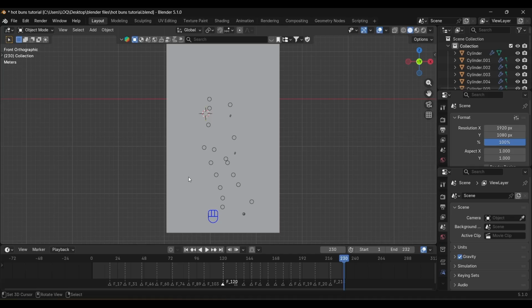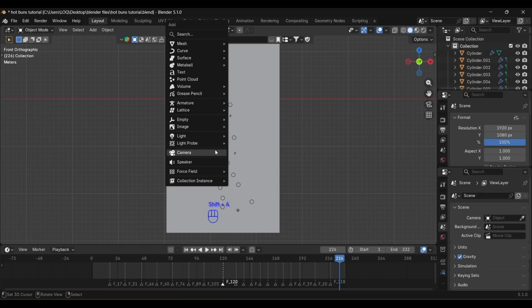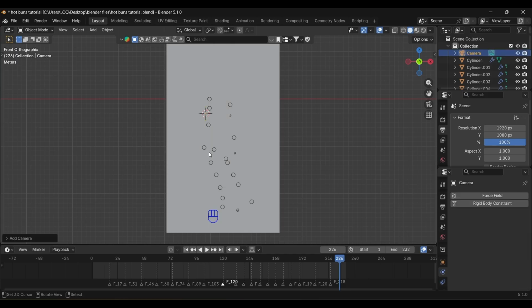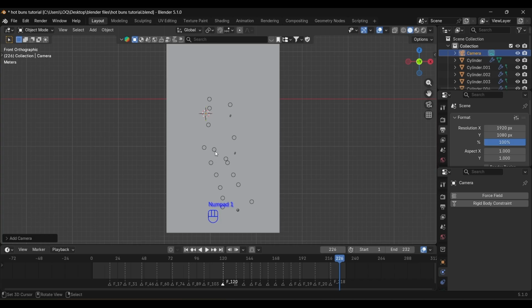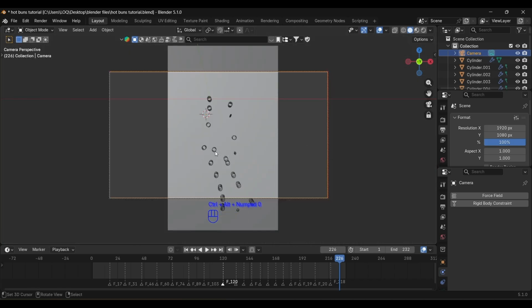Now after adjusting the node, the first thing is we'll add a camera to it. For that you can press Shift A here in the camera. Click on this and you will have your camera here. Then for adjusting the camera, we'll press Ctrl Alt number 0. You can see the shortcut on my screen.